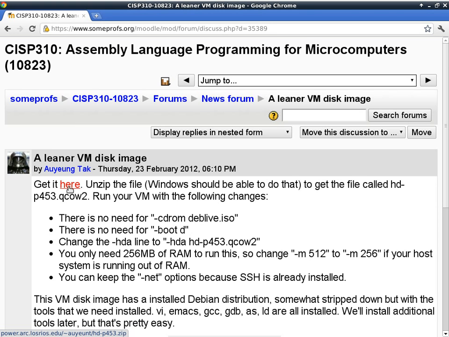Anyway, I have a new virtual machine, and this one is just the disk image. In other words, this is not a whole package. It's really just the QCOW2 file. But in this case, it's already an installed version of Debian, and that's all you need. It's just the virtual disk file. Uncompress it, it is a zip file. You can uncompress it using Windows.